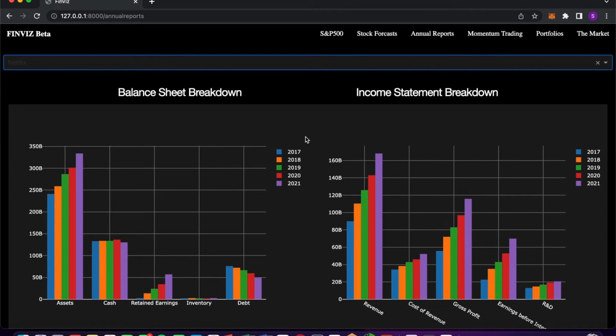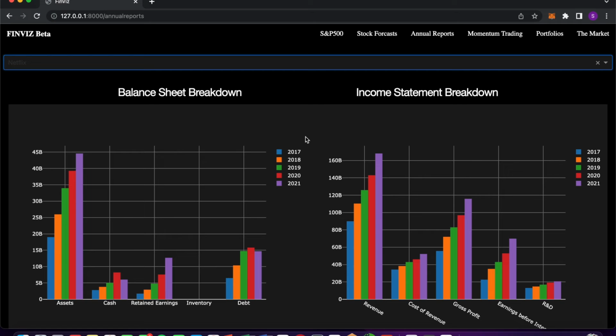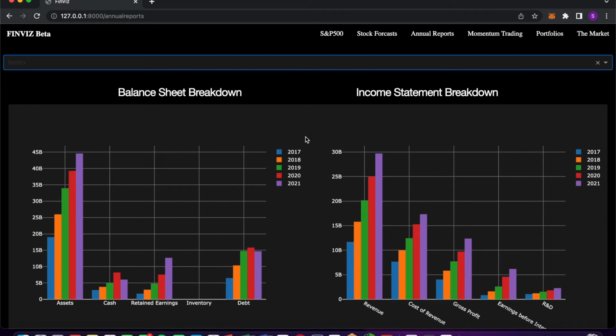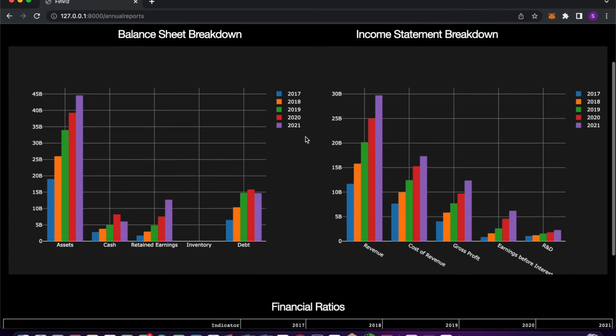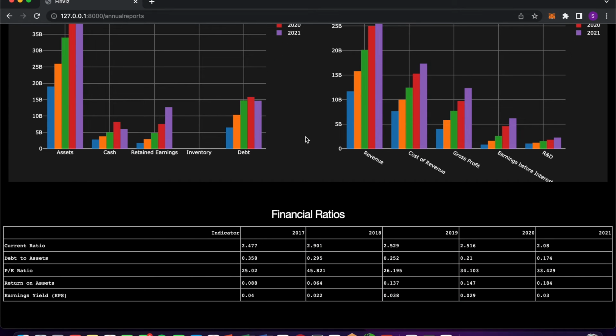A user then searches for a breakdown of Netflix's financial statements, and we can see that over the last 5 years, Netflix has been performing very well, with assets, retained earnings, revenue, and profit increasing year on year.